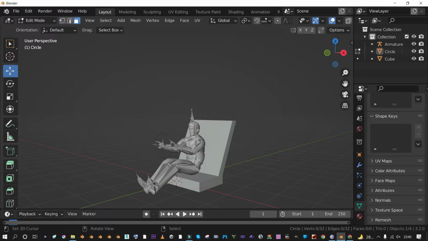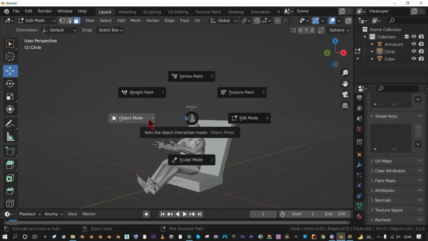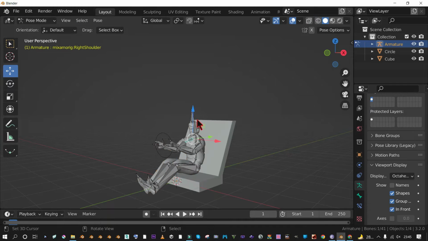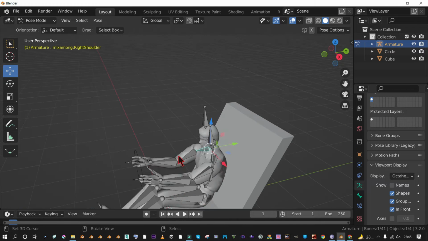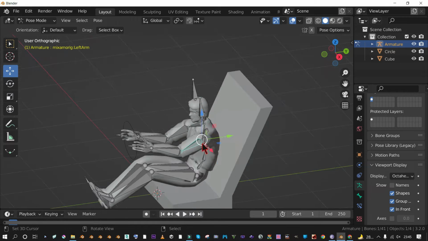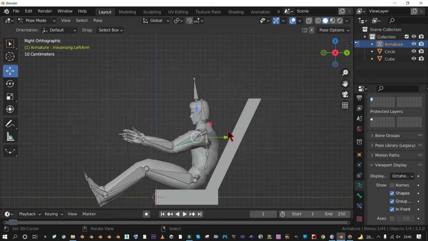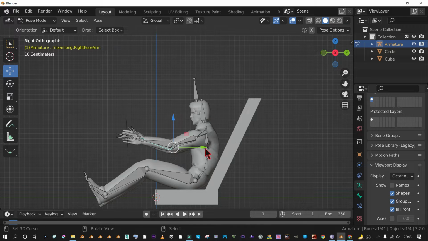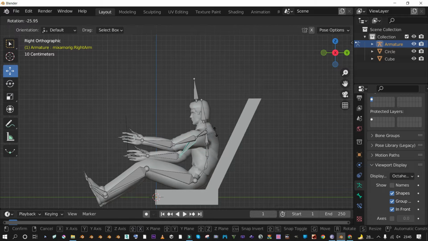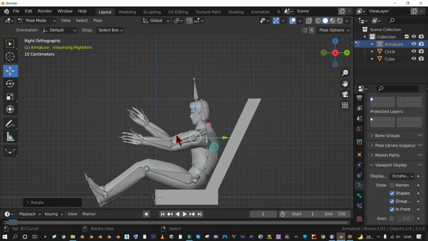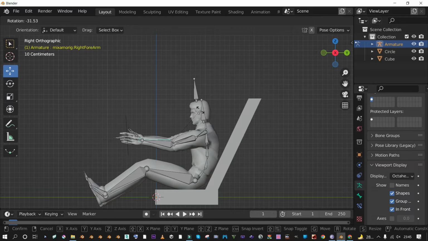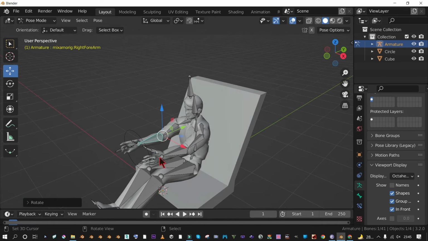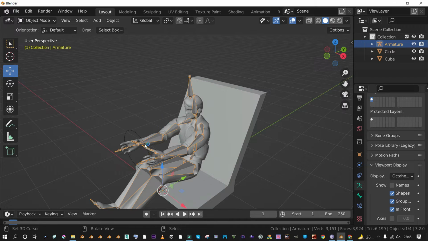So I'm going to select my character's rig and, just wait a minute, I'm going to fix it a little bit like he's holding that steering. Our character will sit in the car.